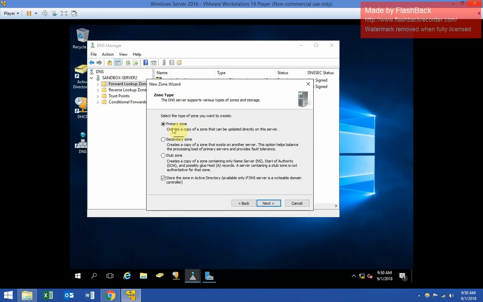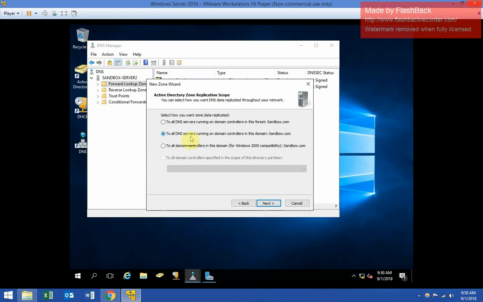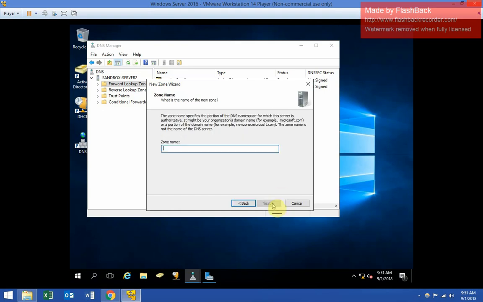So the thing that you want to do is make sure that primary zone is selected by default, which it will be. You want to click next. The default here is fine too: to all DNS servers running on domain controllers in this domain, sandbox.com. That's exactly how we want the zone to be replicated. You click next, specify the zone name. We're going to name this zone sandbox.